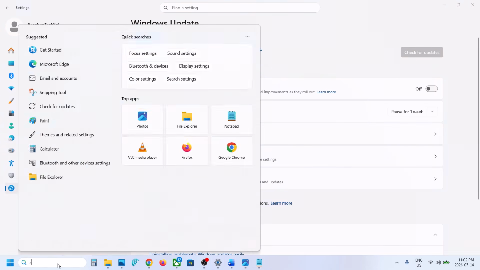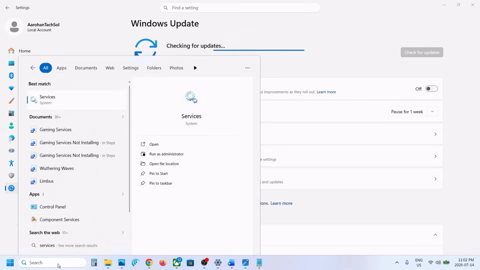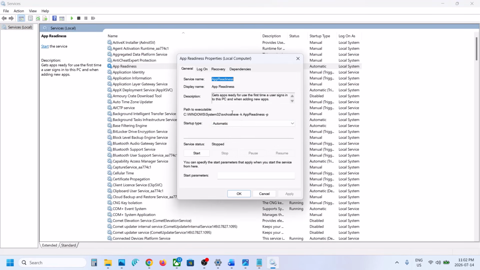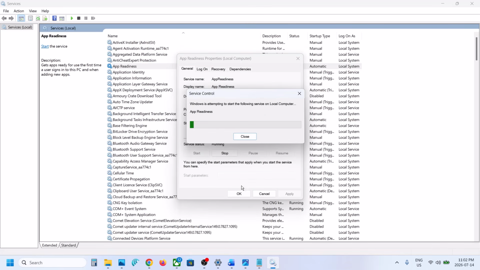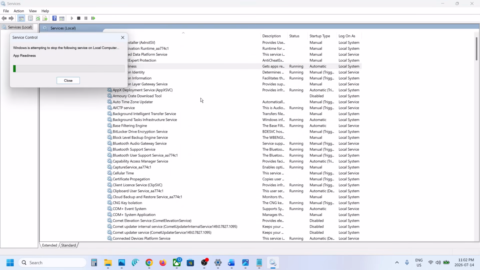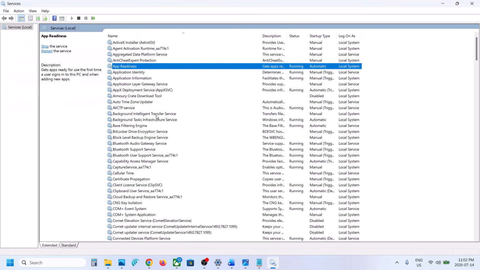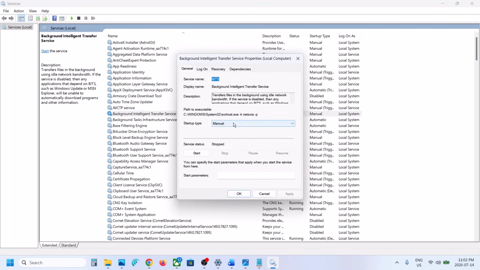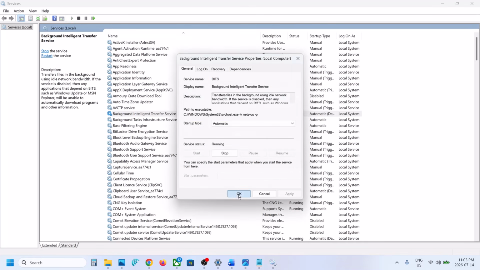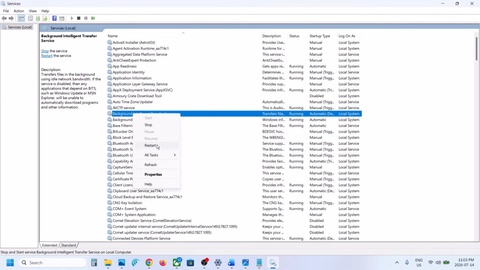Still not working, type in services in Windows search box, click on services, find app readiness, make a double click on app readiness, set this to automatic, click on apply, click on start if highlighted, click on OK, make a right click on app readiness, click on restart. Now find background intelligent transfer service, make a double click, set this to automatic, click on apply, click on start if highlighted. Now click on OK and then make a right click on background intelligent, click on restart.